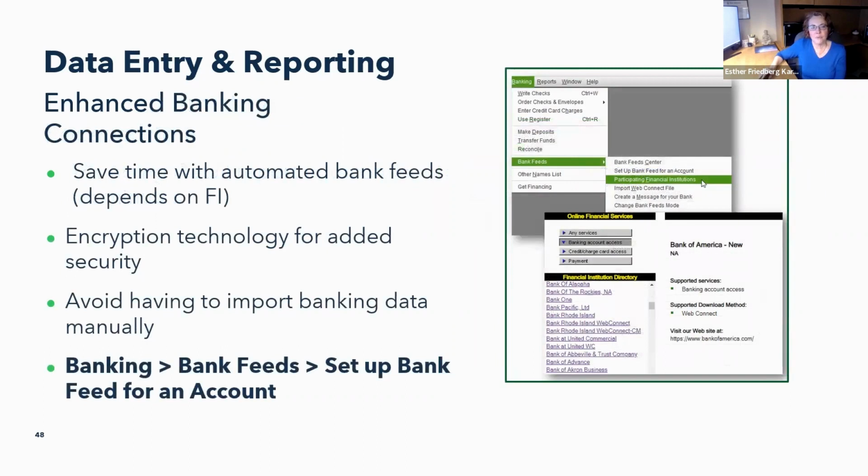In the same data entry and reporting grouping, there are now enhanced banking connections, and they're available in all desktop 23 versions, from Pro Plus all the way on up. Clients can save time with automated bank feeds, which means they don't have to take the time to import banking data manually. Although this feature does vary from institution to institution, and some banks may not yet support this technology, there's now encryption technology added for extra security, and you can access bank feeds by selecting Banking, Bank Feeds, Set Up Bank Feeds for an Account.